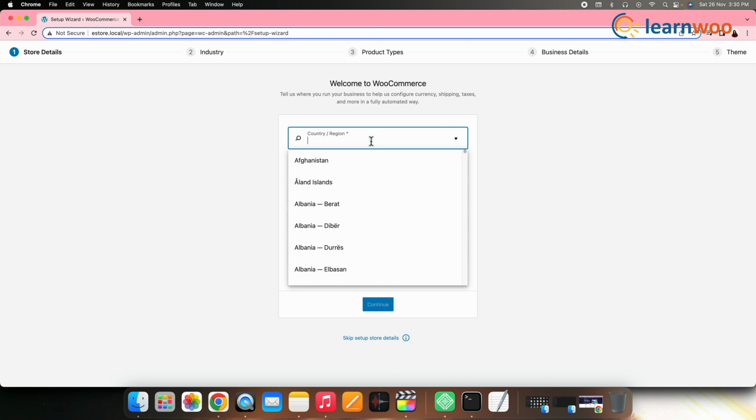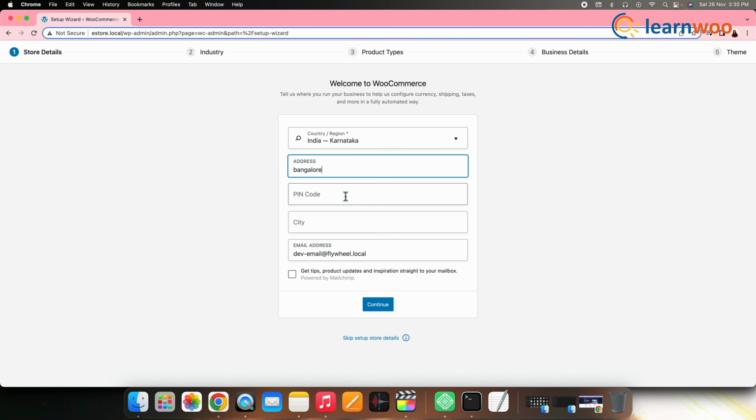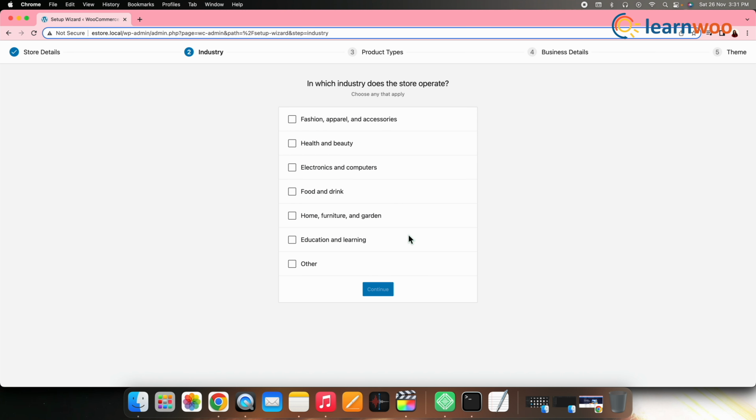And now let's access the Setup Wizard. The first page of the Setup Wizard starts with some basic questions about your store that you are required to enter now. First, we need to enter the store details. Enter the store's address, your country, and PIN code. Next, choose and add the industry your store operates in, and then click on Continue.